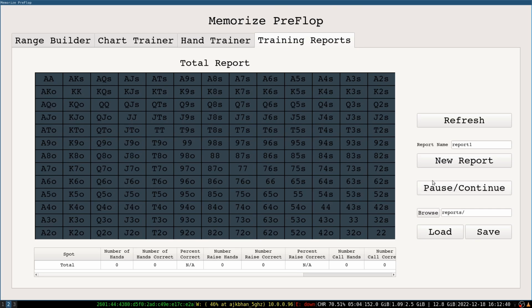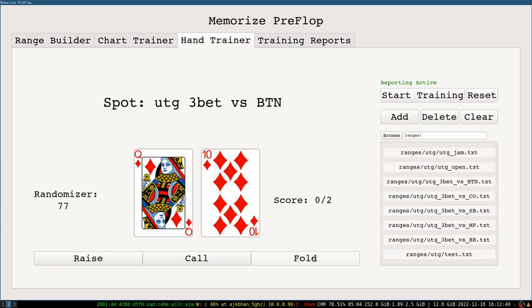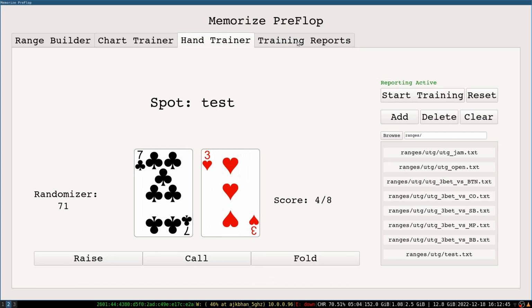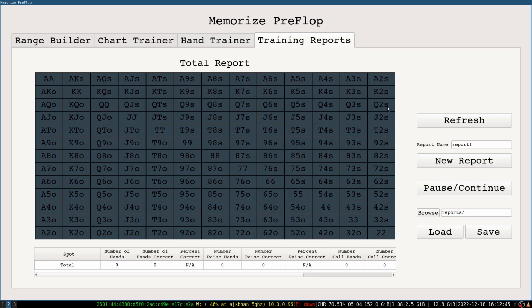And then we can see that while we've been working on this hand trainer, we're actually creating a report of how we're doing. So we just hit the refresh. We can see that we played 8 hands, and we got 4 of them correct. So we folded every time, so 4 of them were folds. And we can see that we got 3 of them wrong. And we can look at it at each spot. So for example, jam, okay, remember we got those kings wrong, but we were correctly folding ace-5 suited, right?